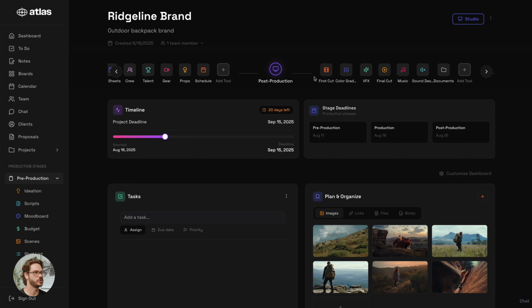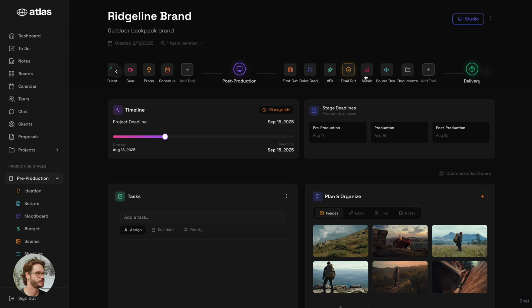So then let's go to the post-production tools. We have 6 post-production tools here and a way to upload documents.